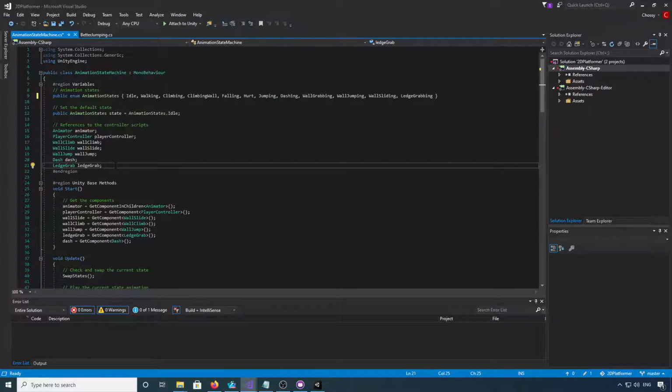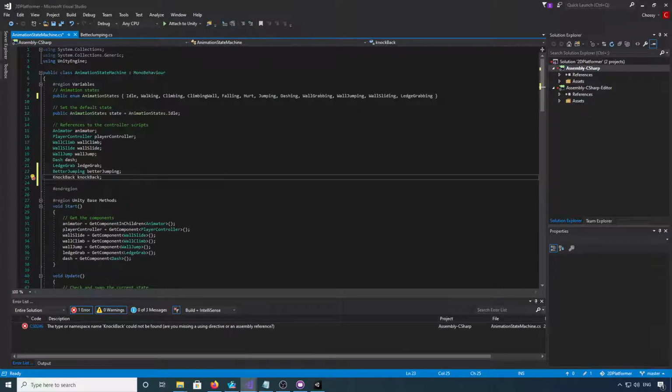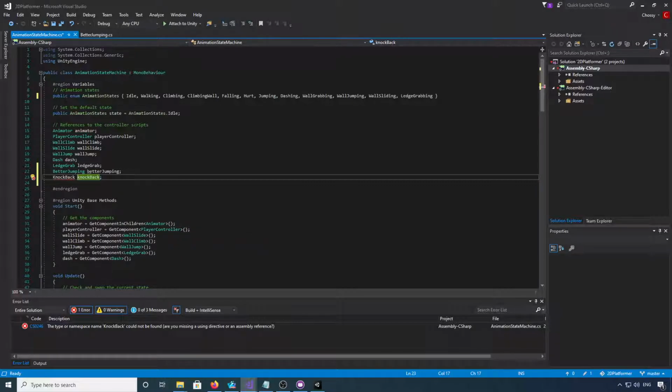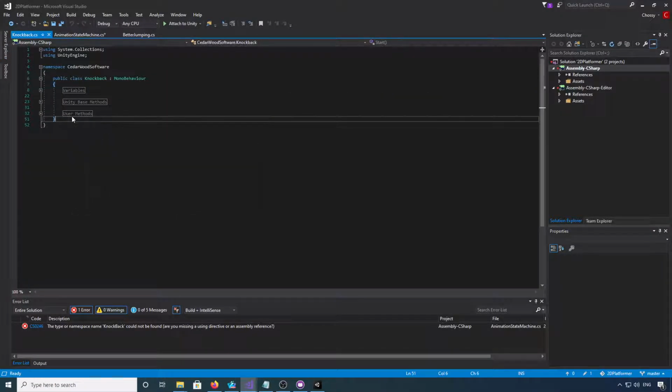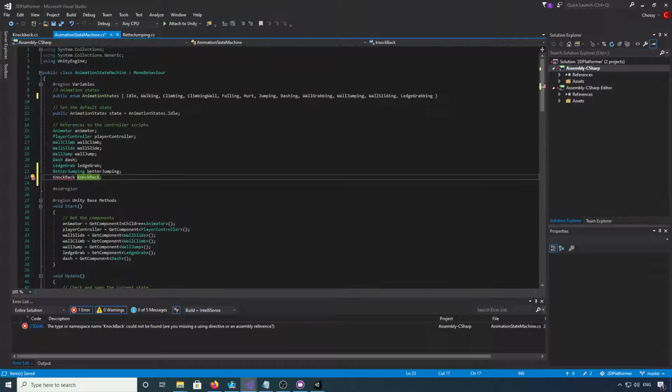Then we need to jump down and grab references to better jumping and the knockback system we just added. Okay, so we've got better jumping and knockback. I think that's because I was using my other template. So if we just grab that out of the knockback and get rid of the Cedarwood Software namespace, save that, and spell it correctly.